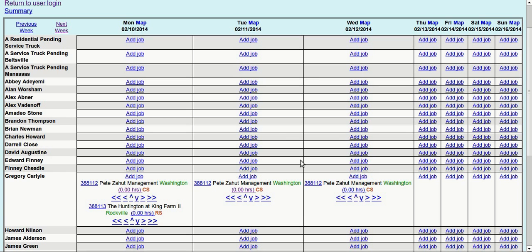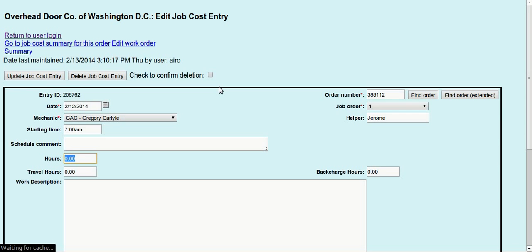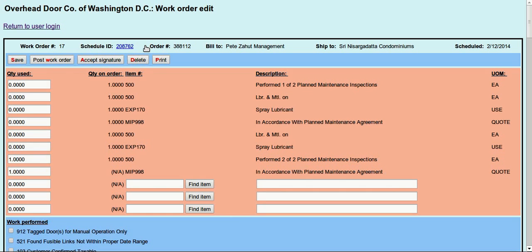So we're looking at this truck schedule here. I'm going to pick this job right here. You know the job cost entry screen here. I'm not going to spend any time on this, but every work order is tied to a schedule entry. So right here's a new link. It says edit work order. If you click the edit work order link, you'll see the job on the screen, but this is the work order. The top of the screen has information about the job.